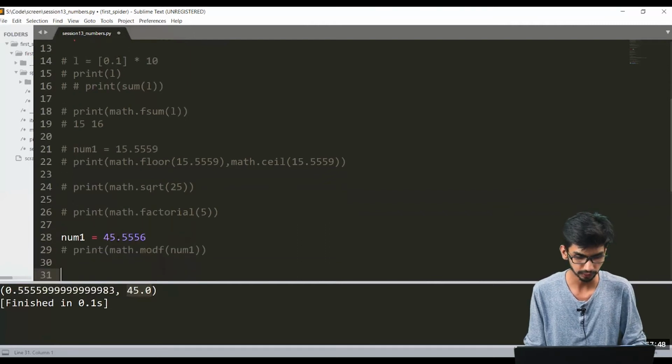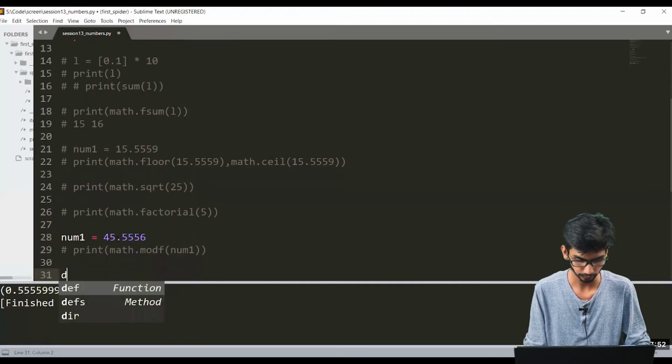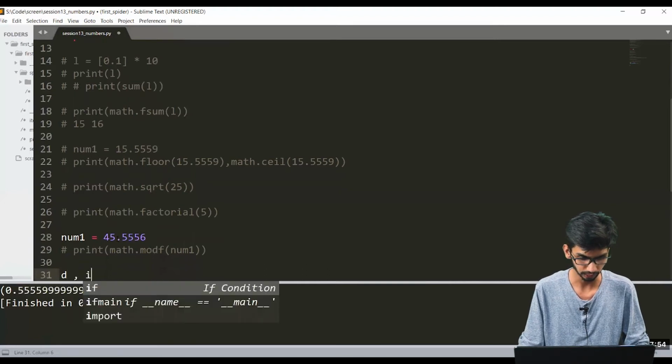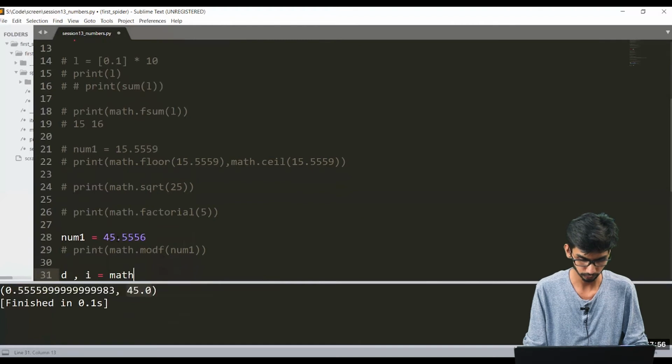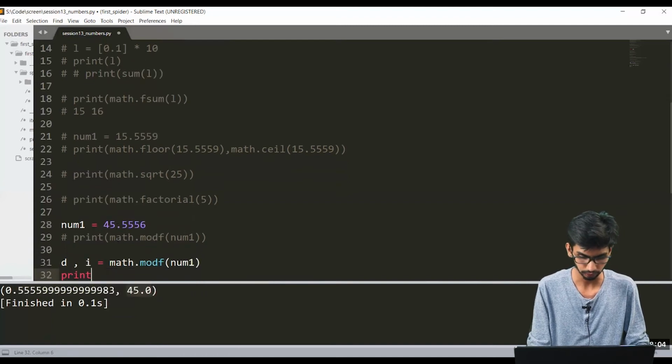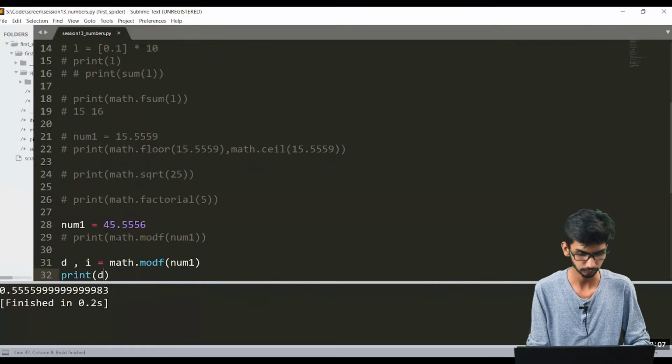If you want, you can assign it to two different variables. So I can say decimal and integer is equal to math.modf of num1. Now if I print d, I'll get the decimal part. If I print i, I will get the integer part of it.